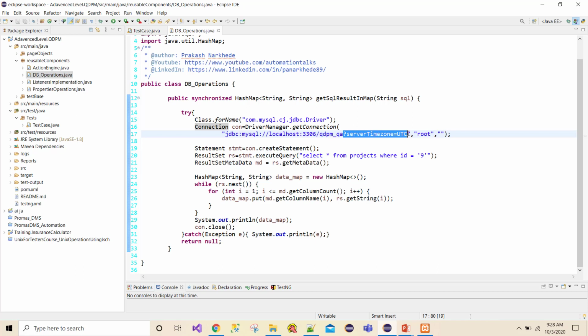In my case it is not there, so I'm setting it explicitly by using this statement. In your case you can simply ignore this statement if it works. Then next is, what's the username for accessing the DB, that is root in my case, and what's the password. I don't have any password, so I'm passing it as a blank.